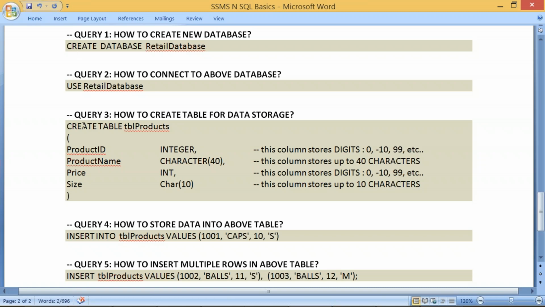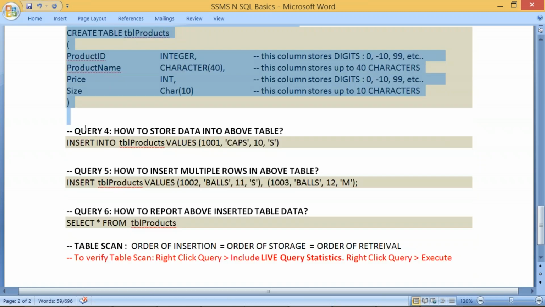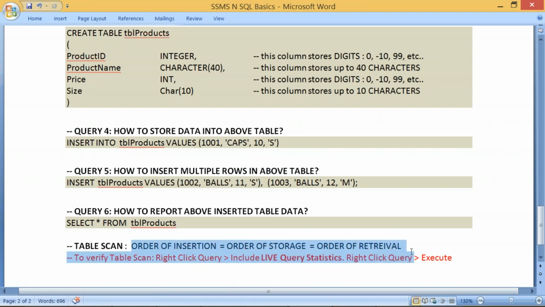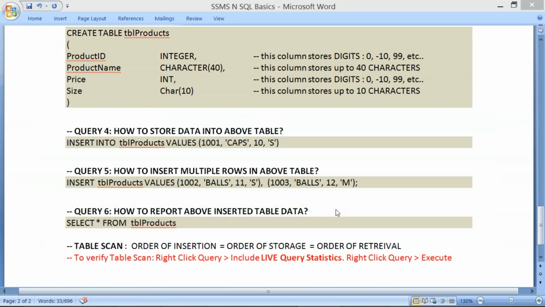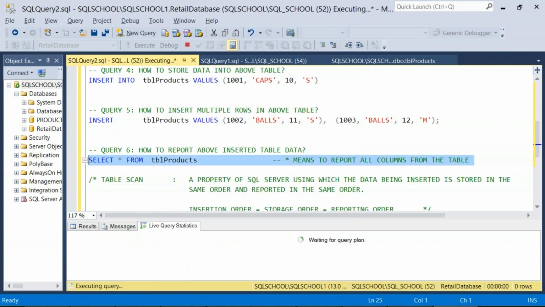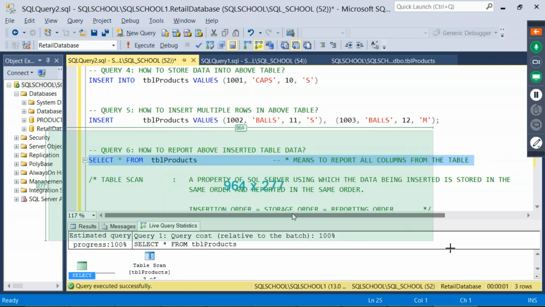Create database, connect database, create table, basic table, insertion, single row, multi-row insertion, reporting, and table scan. Order of insertion equal to storage equal to retrieval. To verify table scan, right click query, include live query statistics. Again right click query, execute. Right, this one, friends. Observe carefully. I mean right click query, include live query statistics. Again then execute the query. Once I execute, I'll be able to find the table scan.